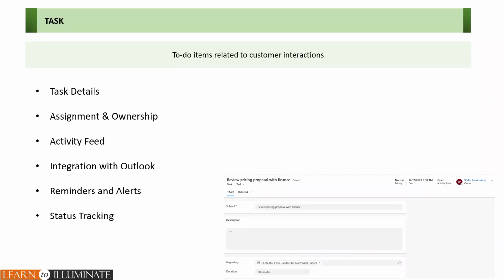A task is nothing but a to-do item, basically. It plays a crucial role in managing and tracking various to-do items or task information when it comes to customer interactions. It has task details: a subject, due date, priority, status, description, and also other information like the assigned user, who it is regarding, and the completion details. All that information about the task.